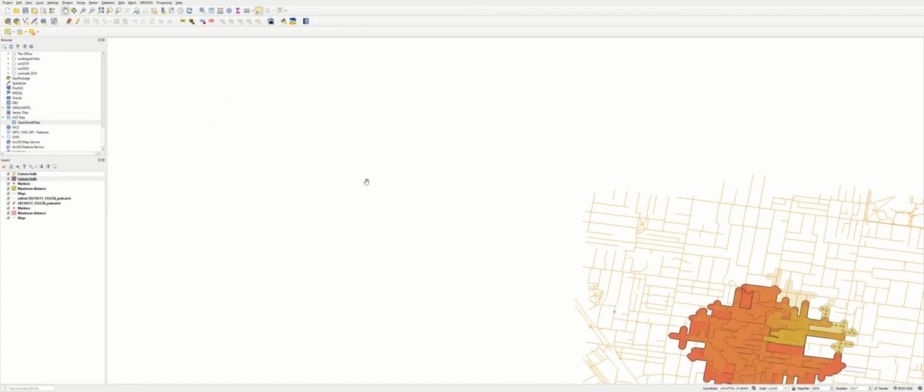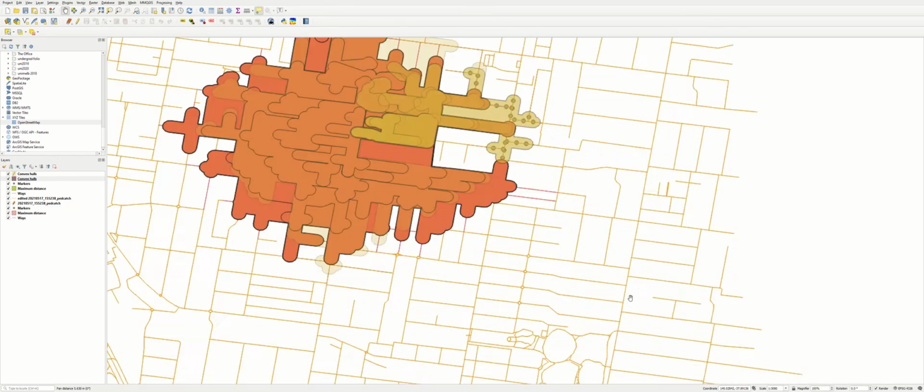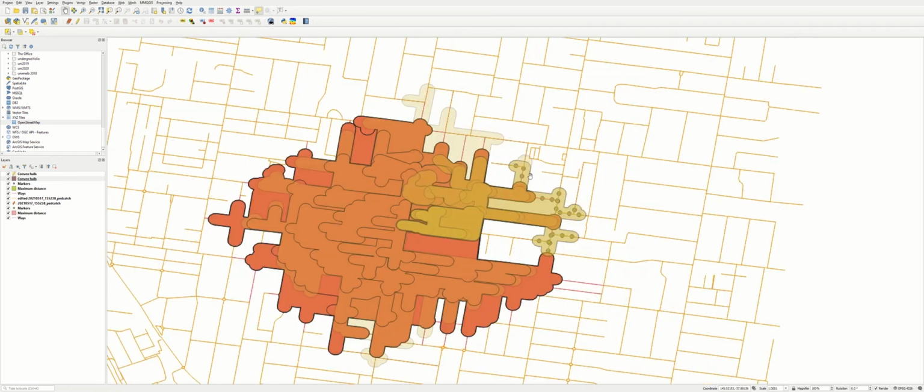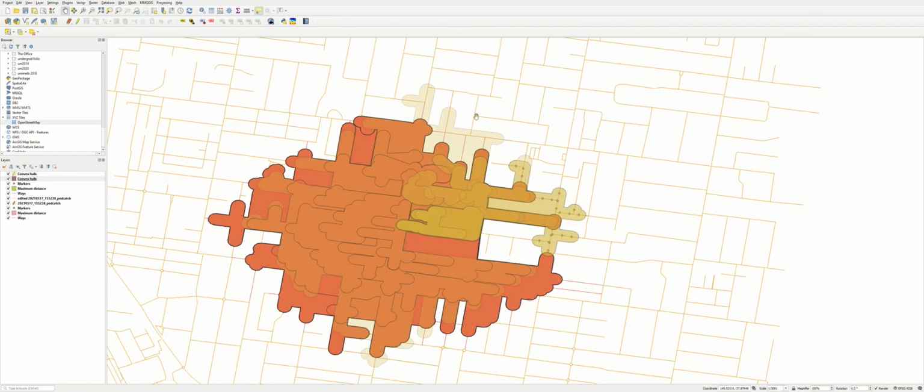And as you can see from the results, we have fairly significantly improved our catchment from before. So that is how we can improve the walkability results in Pedcatch, and that is the end of our tutorial.